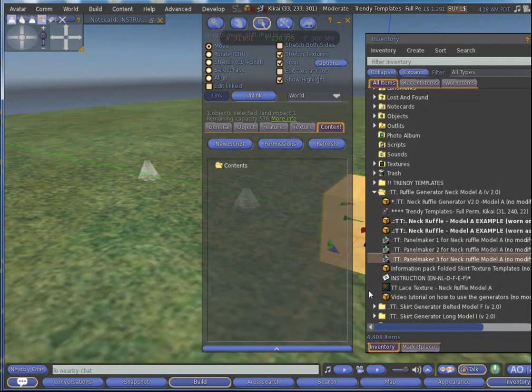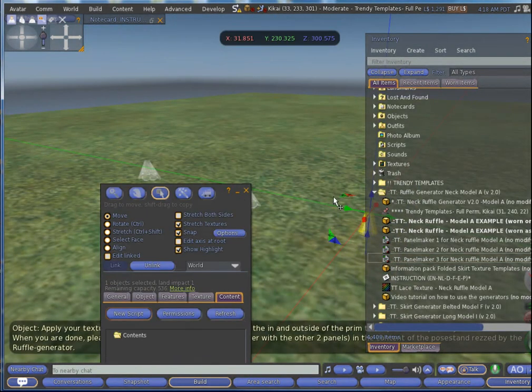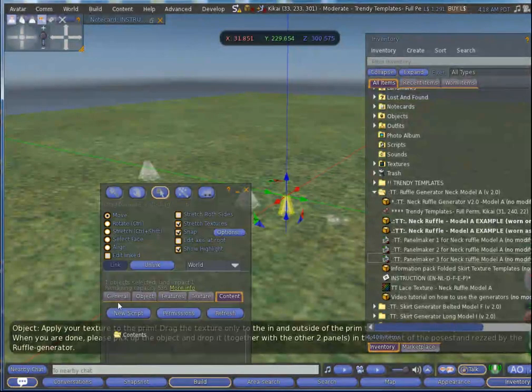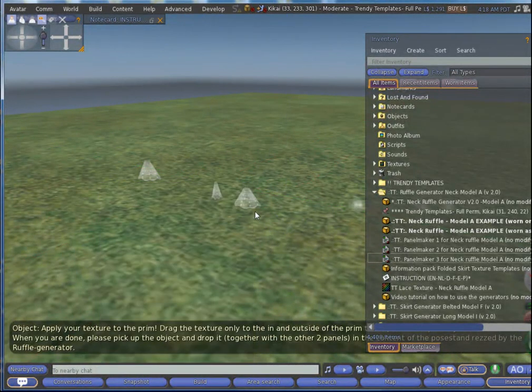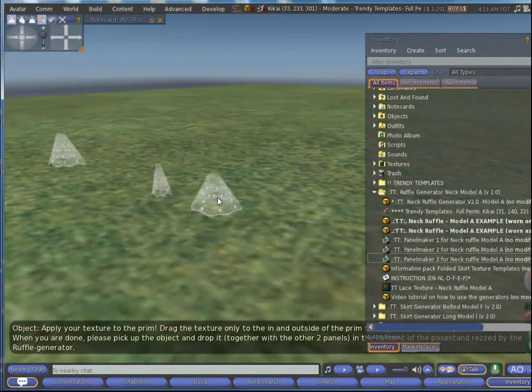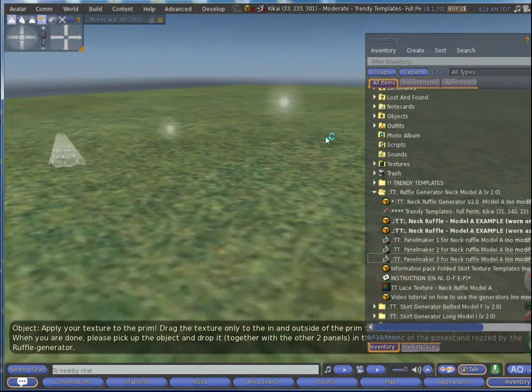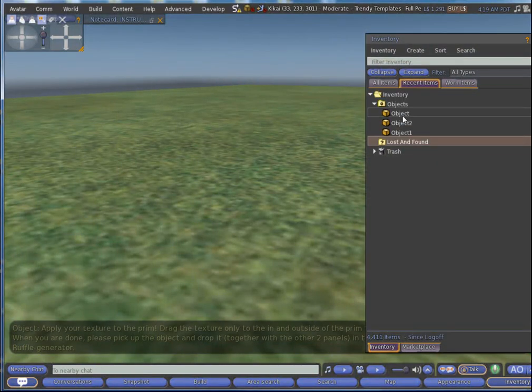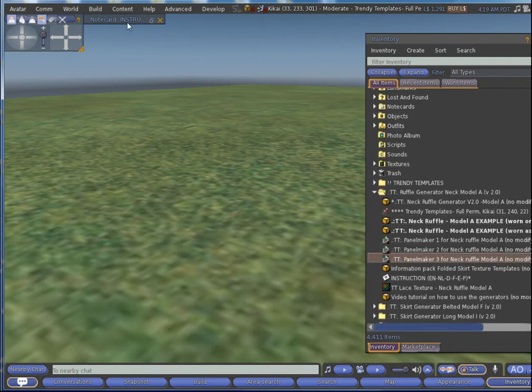I have selected the third prim. I went into the content tab and I drag in panel maker script 3, and I get a very small one, and that one is called object 2. Okay. All I have to do now is pick up these 3 prims. Take, and you will find them in your recent items under objects. Good. What is the next step?